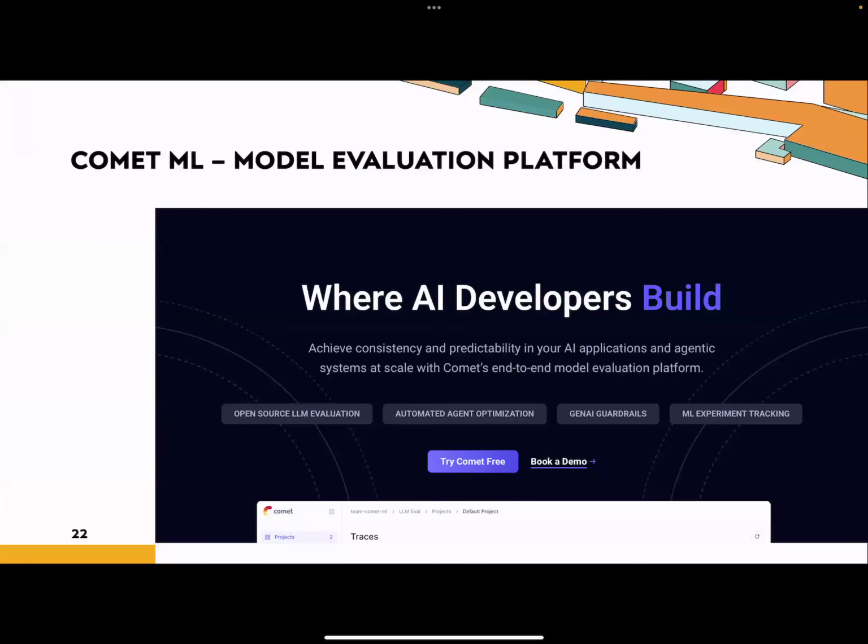And so Comet ML is a tool that the book recommends for the evaluation of your models. On their main website, their tagline is: achieve consistency and predictability in your AI applications and agentic systems at scale with Comet's end-to-end model evaluation platform. So that is the purpose of Comet ML.